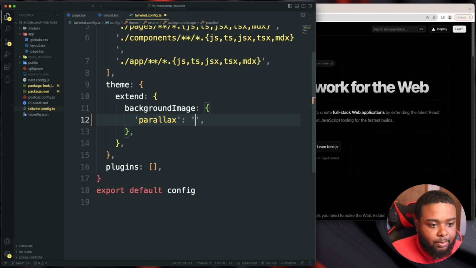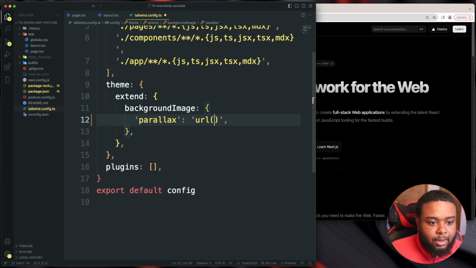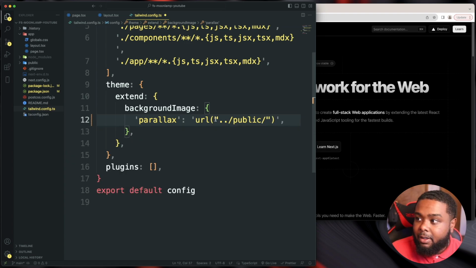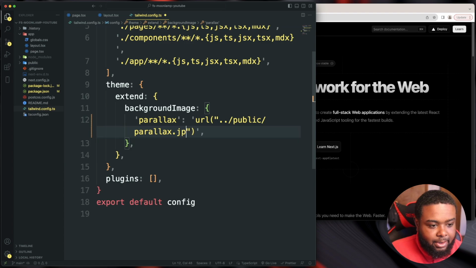And we're gonna do single quotes. We're gonna do URL, and then inside of these parentheses we're gonna do double quotes. And this is where we're gonna put our image, but we don't have the image yet, so let's just do // public, because it's gonna be in the public folder. And we're gonna do parallax.jpg. Okay, and then so that's our background image.